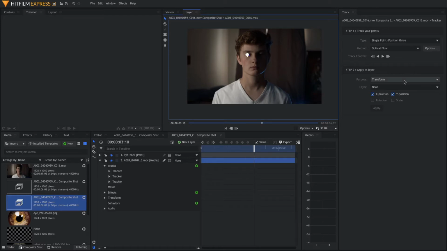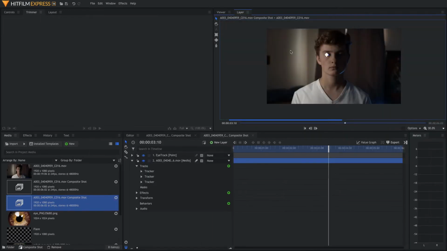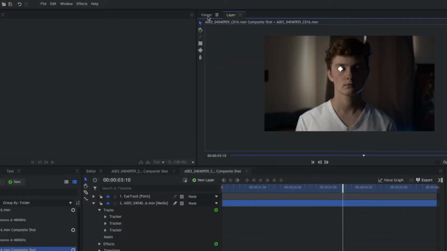So now come down here and make sure transform is selected, and you want your X and Y position selected as well. Then we go to layer and just pick the point layer that we just created called eye track. Then click apply. So now we can close this track panel for a minute. Make sure before you start editing your footage again, you come up here and select the viewer and not the layer.